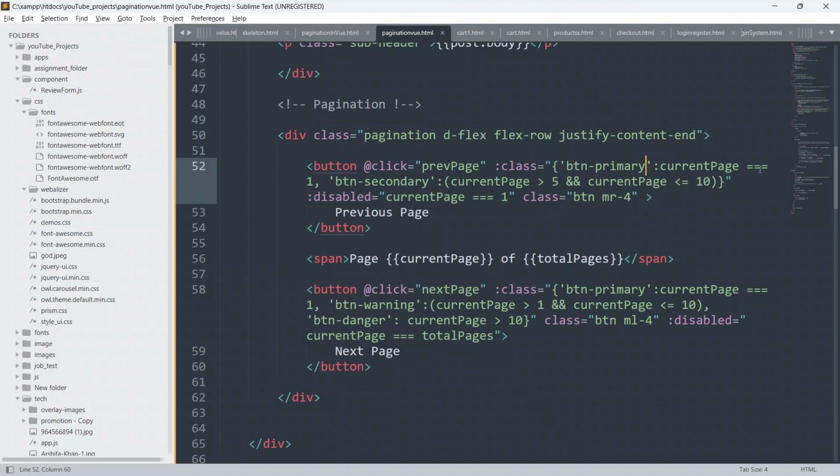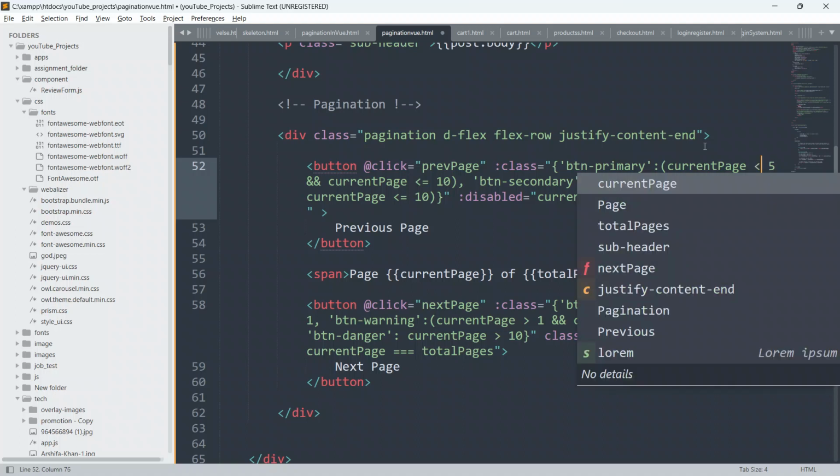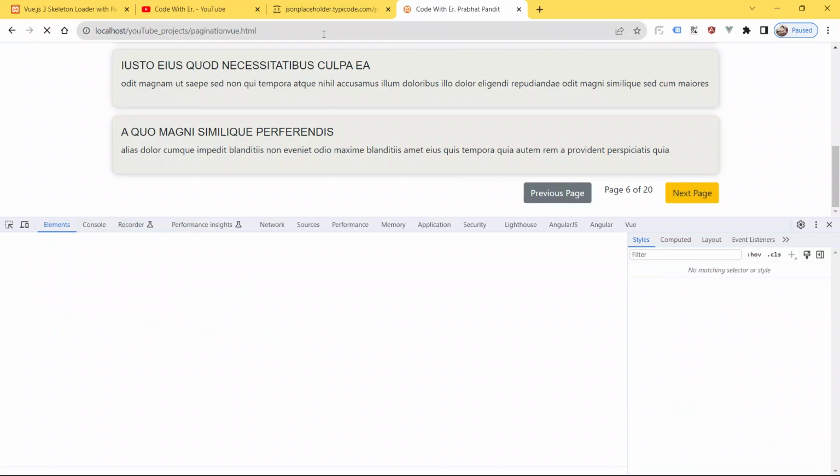See here, less than equal to equal. Yeah, we have to check it here also. So I'll just copy it and paste it here. Here we have to check it also. So I'll say, if current page is less than 5 and current page is less than equal to 10. Okay, so now just save your code and let's check the code first.